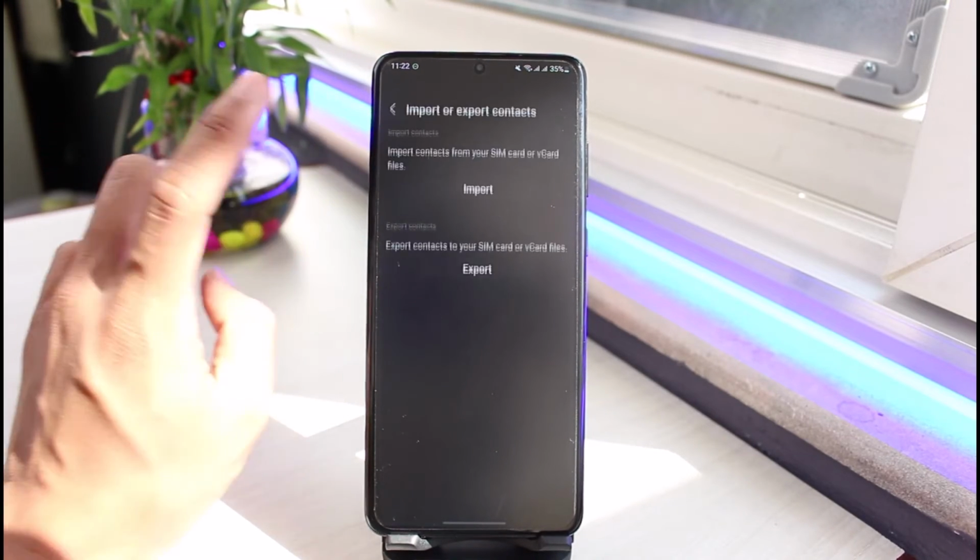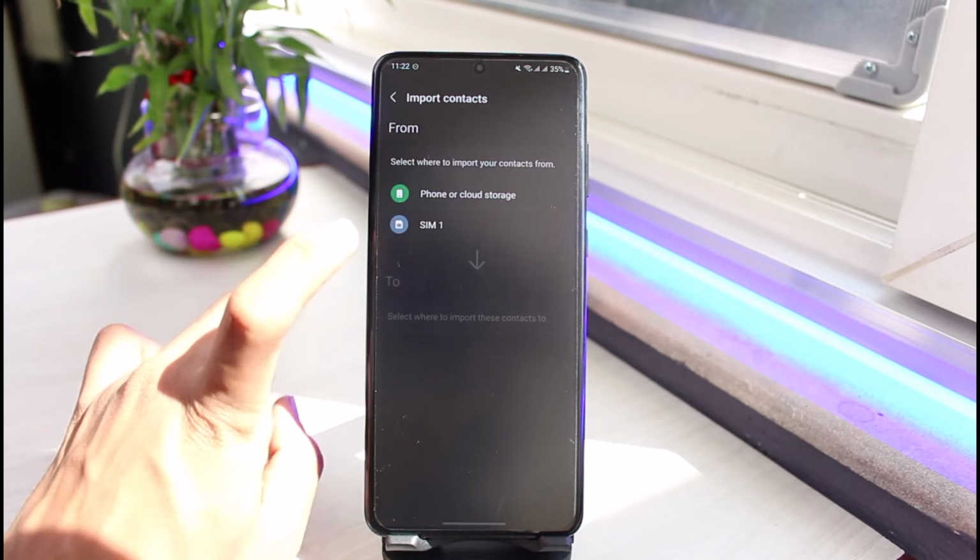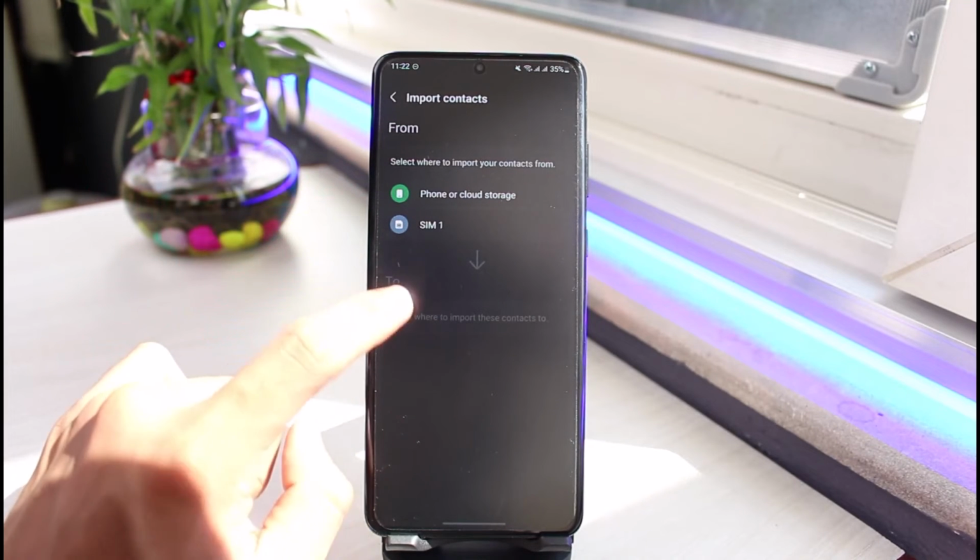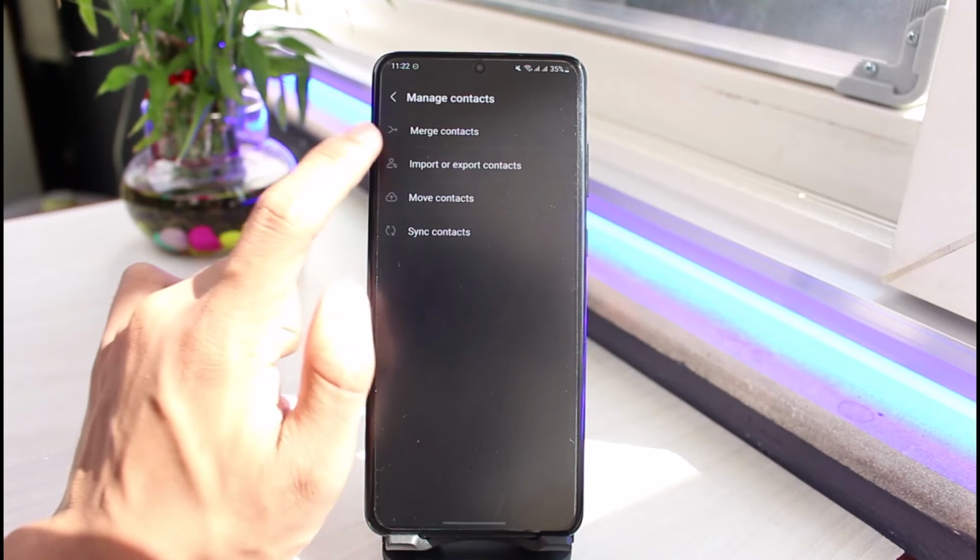or else you can also go to import or export contacts, and you can tap on import to import the contacts file to your internal storage or anywhere over here, and you can share those files and export it in that way.